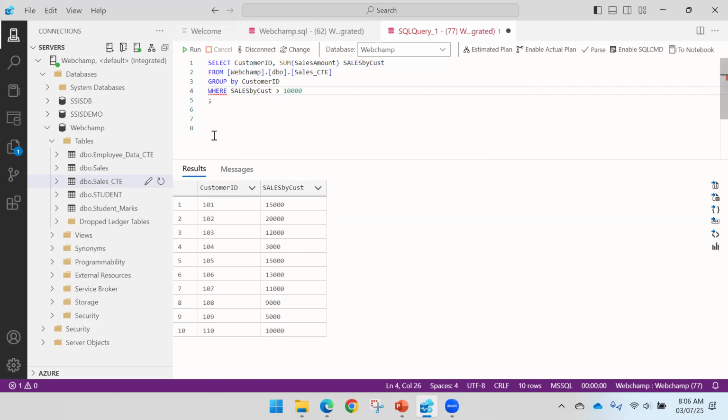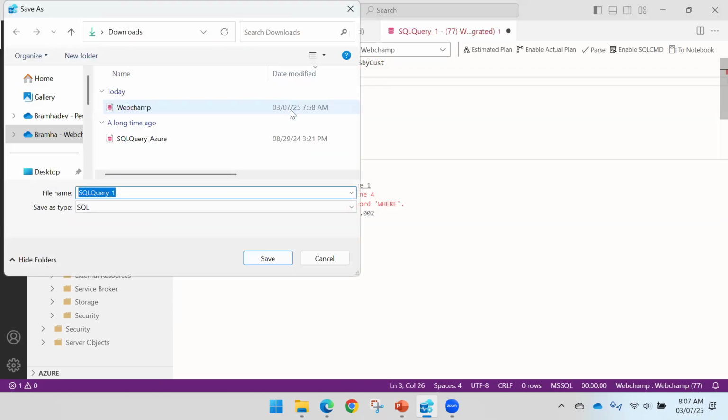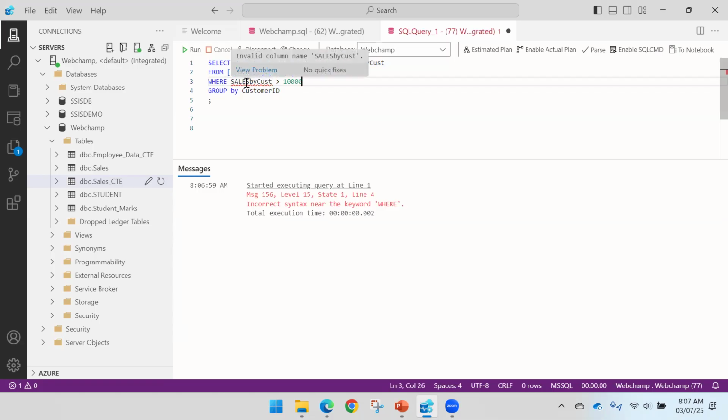Ideally this is not valid. The where should be specified before the group by, right? So let me do that. Now if I do this, it is not going to verify the column, or it says invalid column. Why? Because if I use this before group by, this column will not exist.